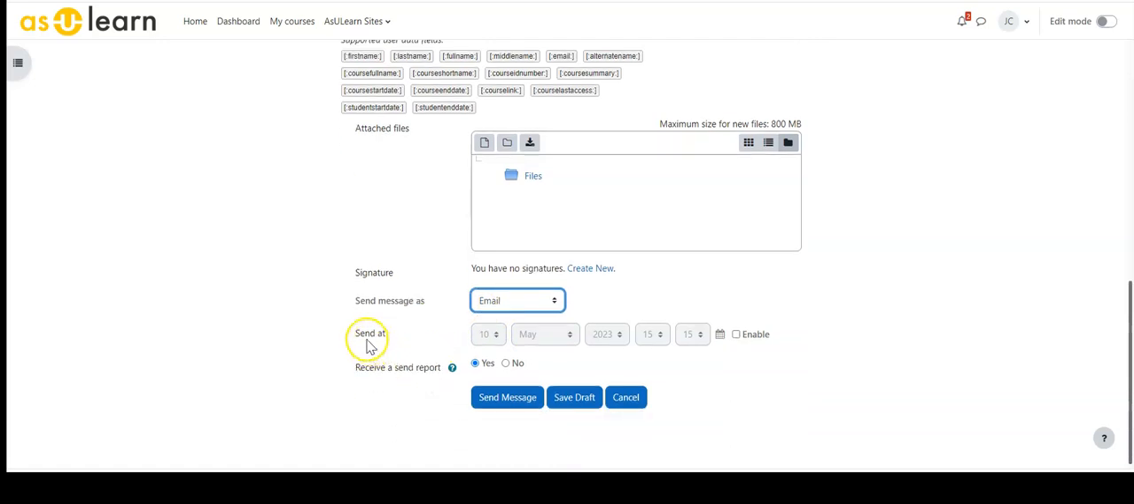We can also prescript this to send out at a set time. So if I enable this and pick a day and time, it will email this out when that date and time happens. So I could schedule this for Friday evening and it would send it out automatically for me. I can also choose to send a report, and I typically say yes so that it sends me a confirmation that this is sent back. Then we just simply hit send message. And it would send that out.